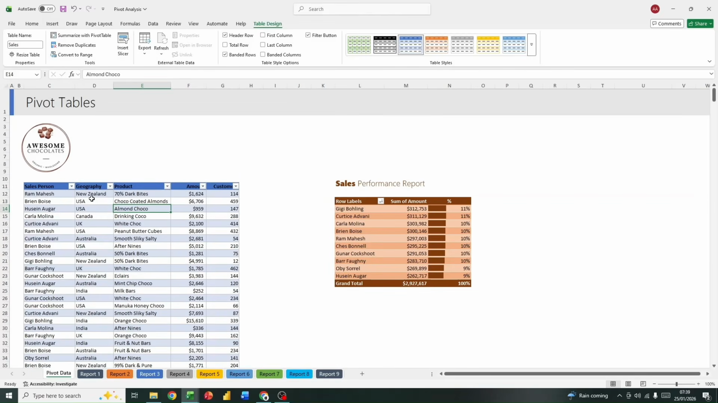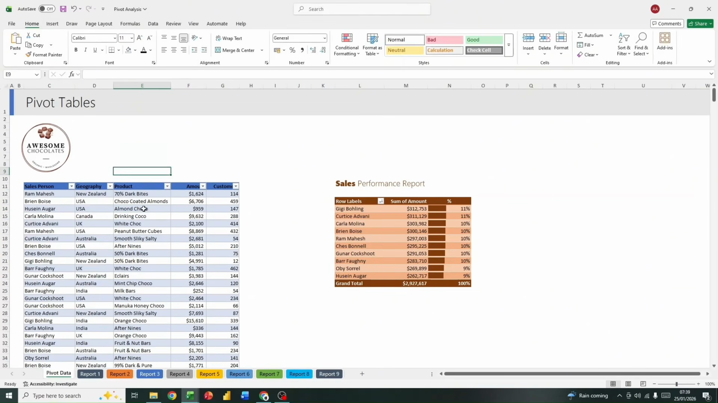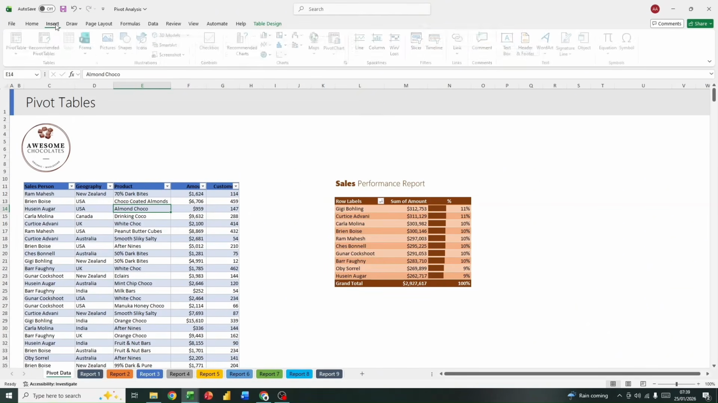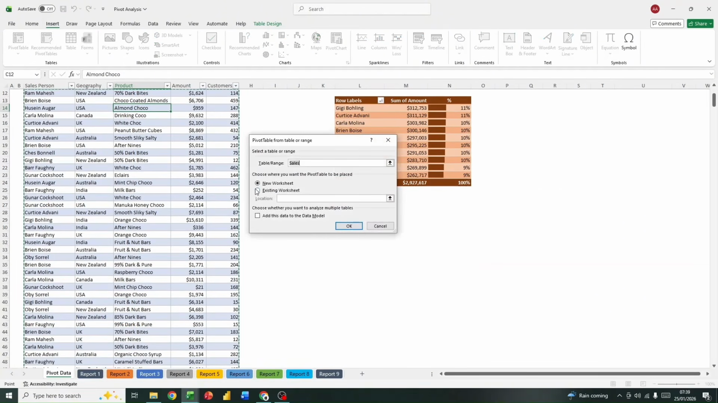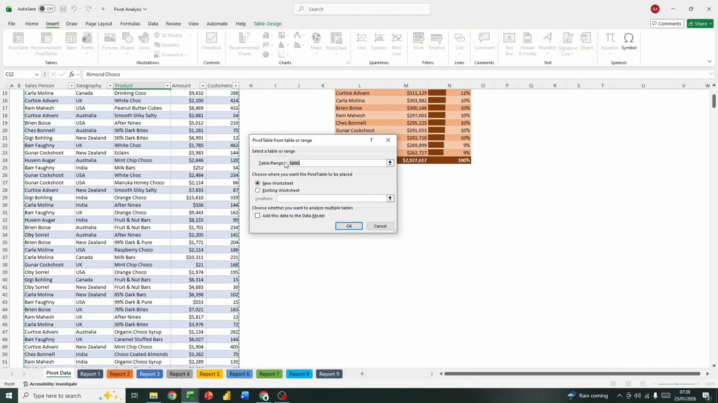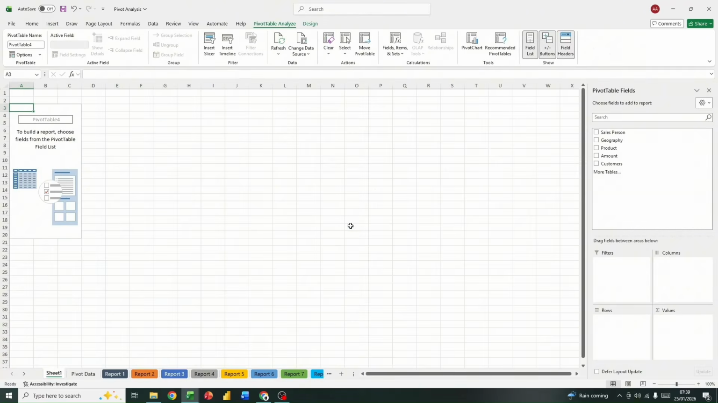Okay, clicking inside of our table again, we want to go to insert and we want to add the pivot table. From table range, click yes, and automatically Excel gives us the option to add this to a new worksheet. I do want to add it, and it's already identifying that I want to use the table sales, which I just called, so I'm happy with that. I'm going to press OK.